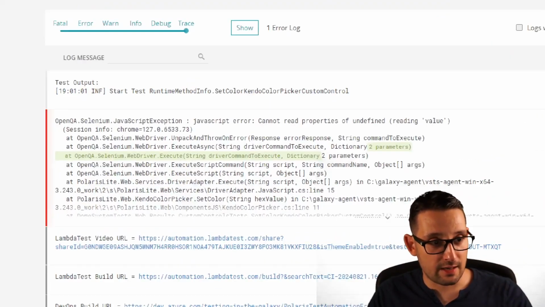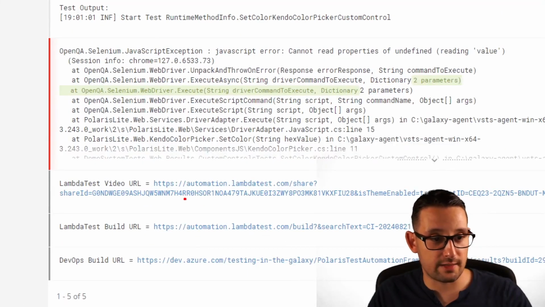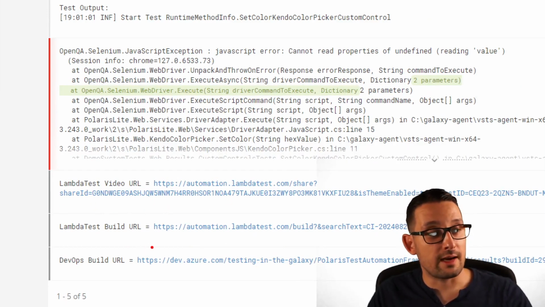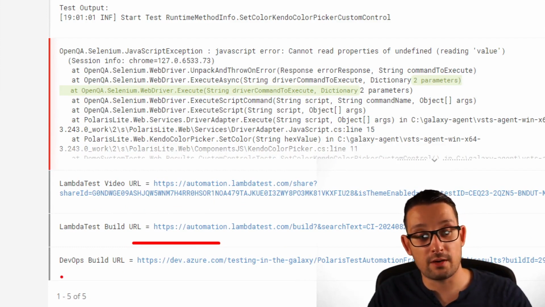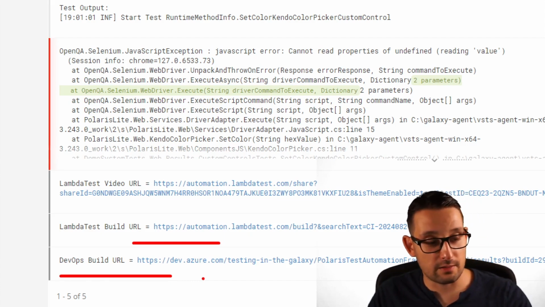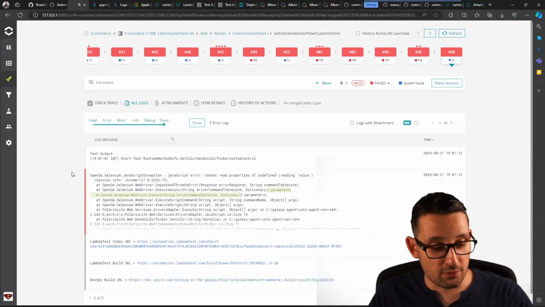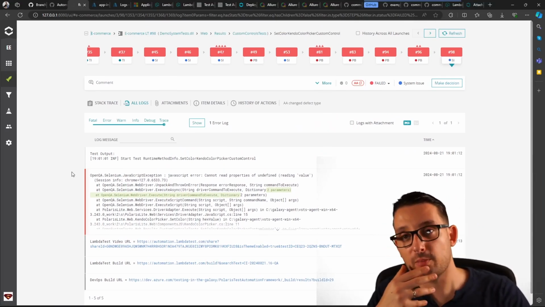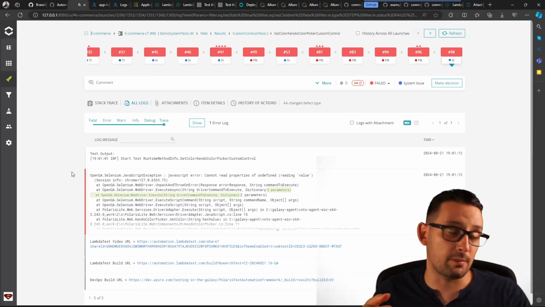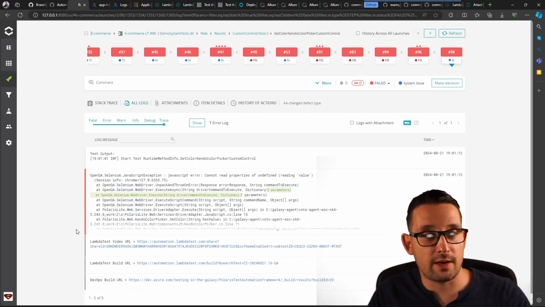And after that, I have the stack trace, and also pay attention to these really cool links here. I have a link to my LambdaTest video execution. I have again a link to the build URL and a link to the Azure DevOps build. Why is this helpful? Because very often the ReportPortal is used not only by test automation engineers, but by development managers, other business people, and these links are helpful for anyone.